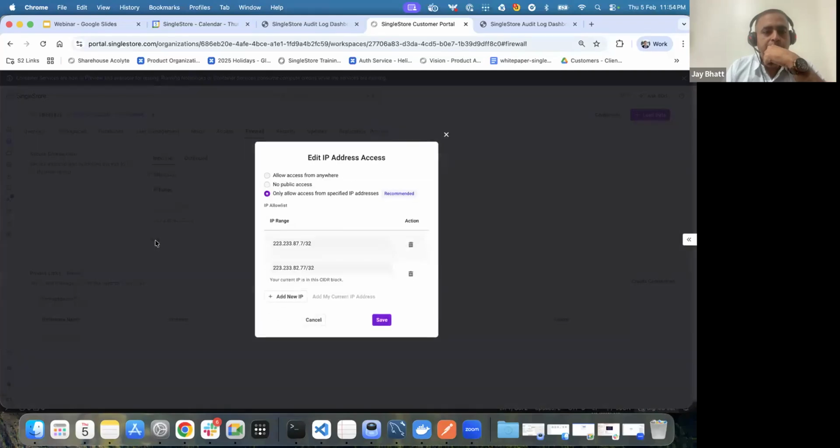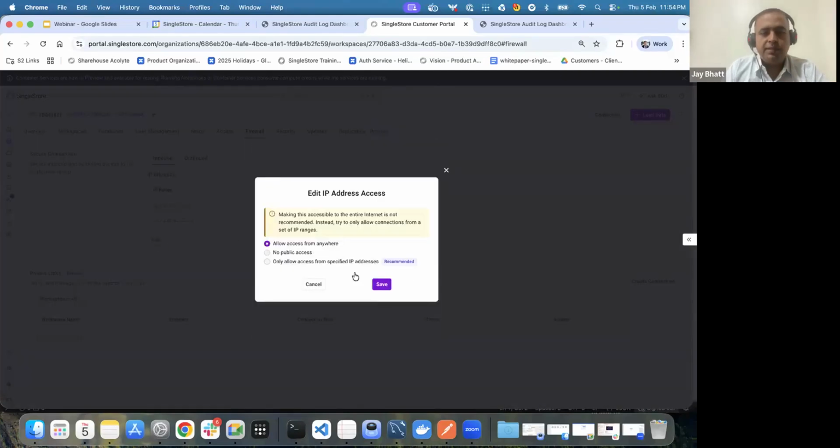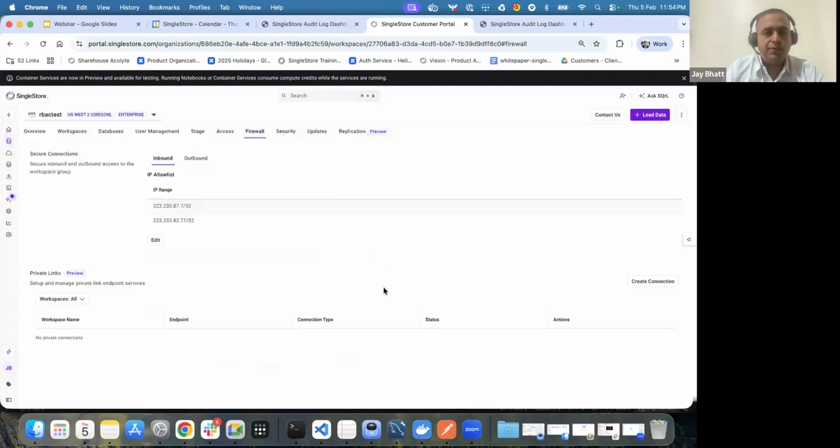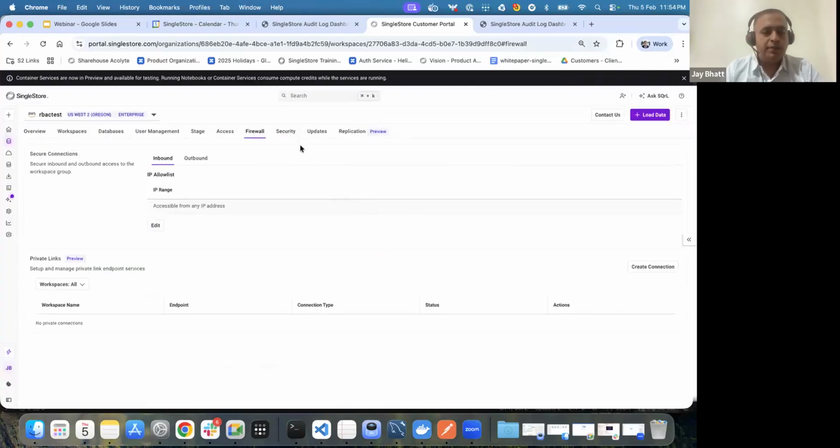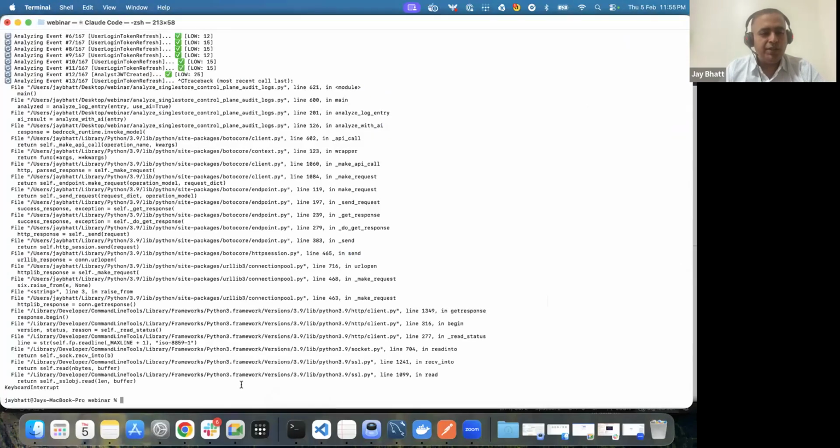Okay, let's change this rule to allow access from anywhere, right? Just for the sake of demo. Later on I will update it. Now what we will do is fetch the logs again. I'm running the same script again so that it fetches the latest data.